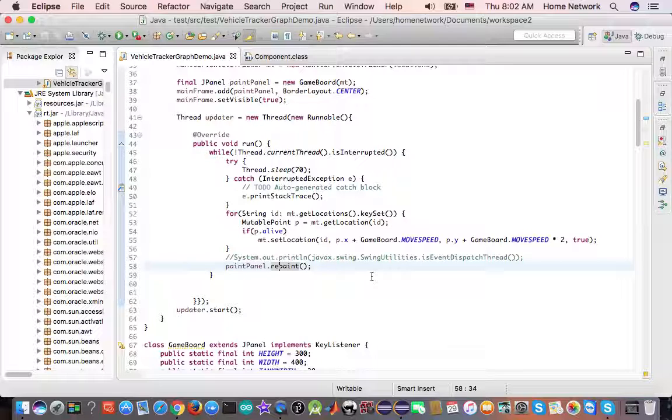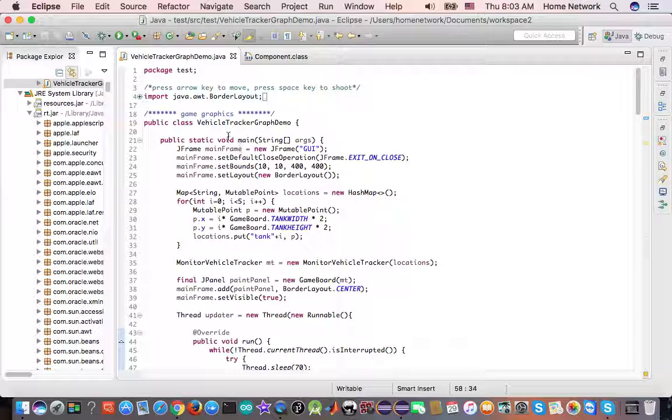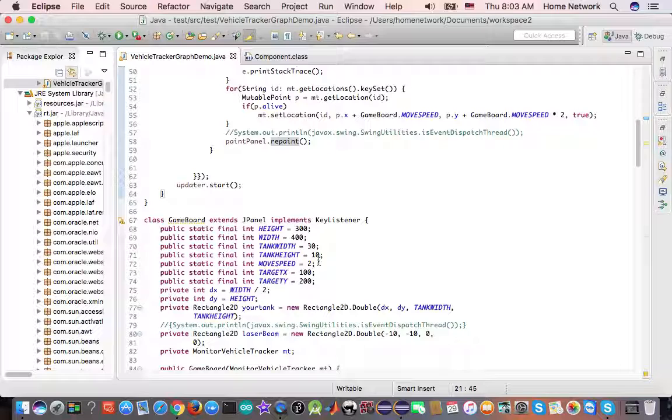These are the problems with the code we have developed so far. In the next section, we will fix them. So see you in the next section.